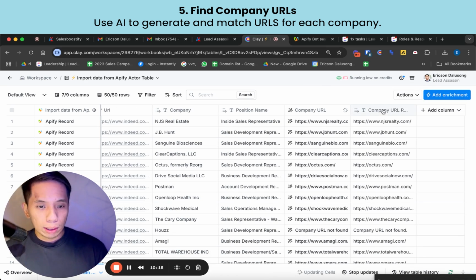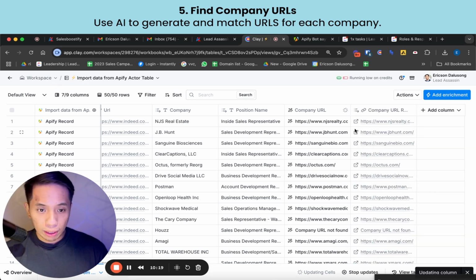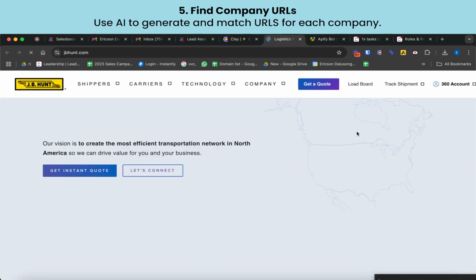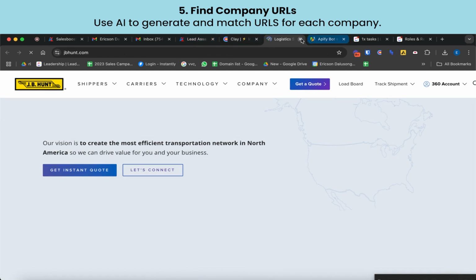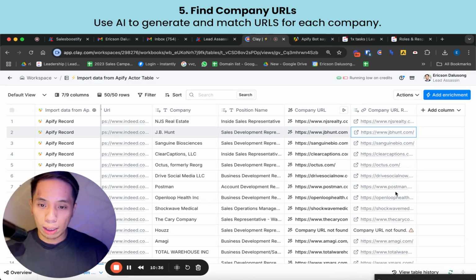All right, so these are all the outputs, and what we're going to do is verify if this is really the correct company domain. So for example, this is the company name, and then we're going to click on the URL, and this looks pretty accurate to me. So we will continue to add more columns to this Clay table.